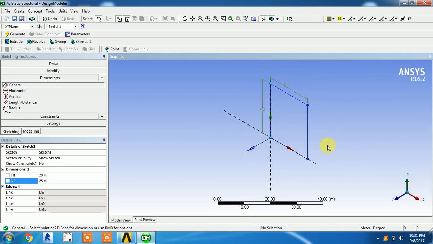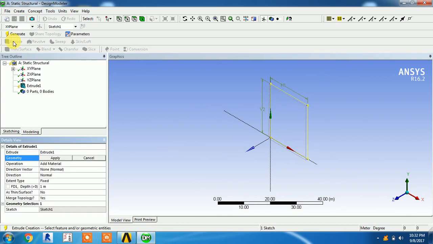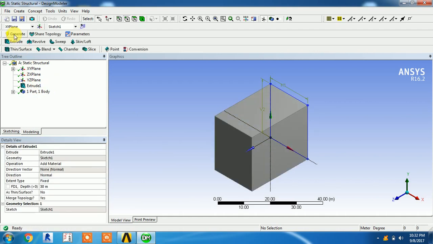This is the isometric view, and now I want to extrude. So I will click on the extrude tool. This is the extrude tool. Apply the geometry, this is apply. Okay, now add material section. Depth is required. So what is the depth you want? Suppose I make it 30, then 30 is the length which I can set here, and if extrude is okay, then I can click the generate button. The generate button creates the solid. This is the generate. This model has been already generated.